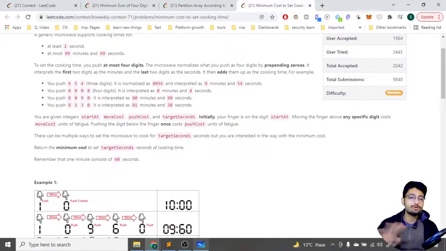Now the problem statement goes like this: there is a start-at position. Assume there's a finger of yours that starts at some given number on the numpad, like a microwave that has a number pad. Then there's a move cost. Let's say you are on some digit and you move to another digit, like from 0 to 5. Because you're moving, you have to pay a move cost. Now there's a push cost, because you are pushing buttons.